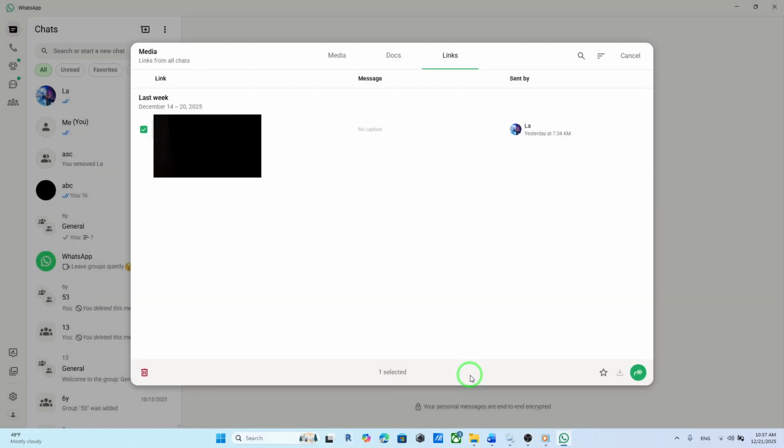This new update makes WhatsApp on PC even better for power users. Try it out next time you need to reshare those handy links.